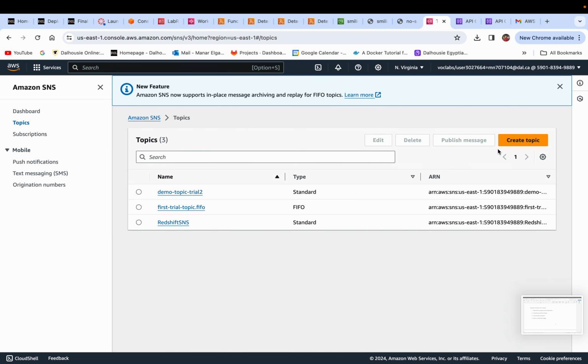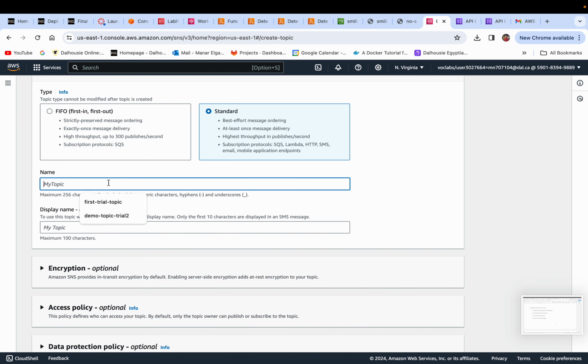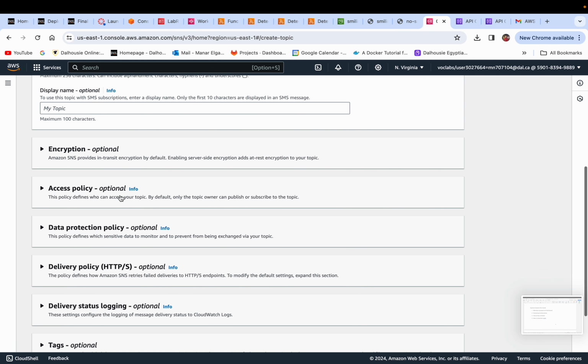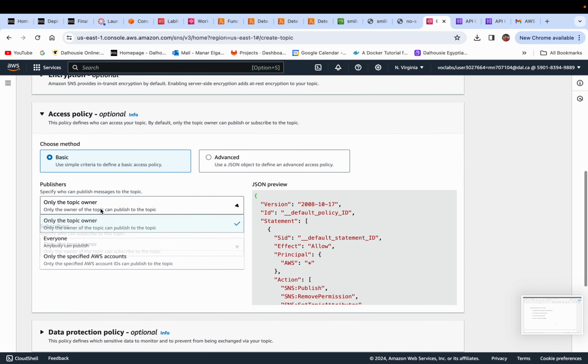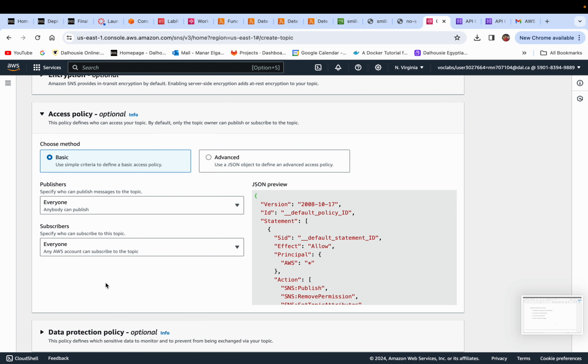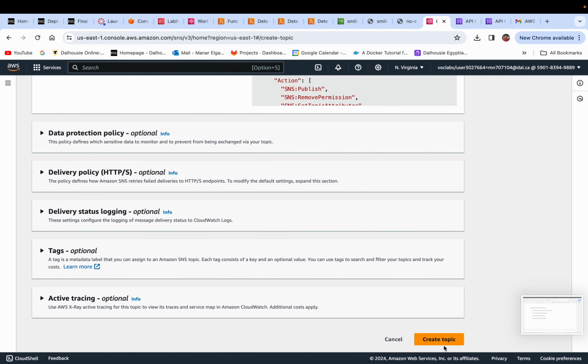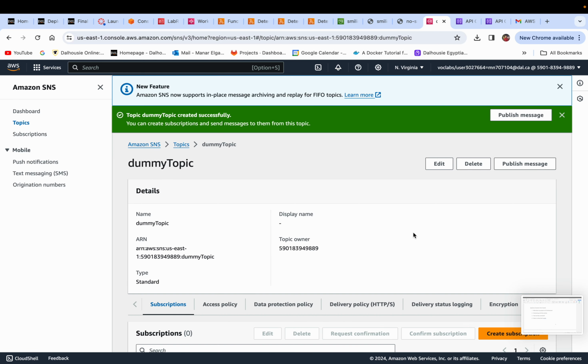In order to use SNS, you create a topic. So I use a standard topic, and I will say over here, dummy topic. And I don't need to do anything else. What I'll be doing though is I will allow access to anyone. Anyone can publish and everyone can subscribe. And I will have created a topic. And that way I have created my dummy topic.